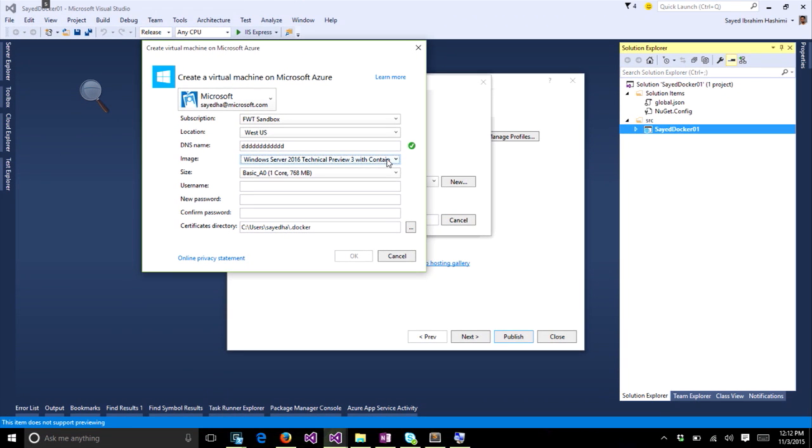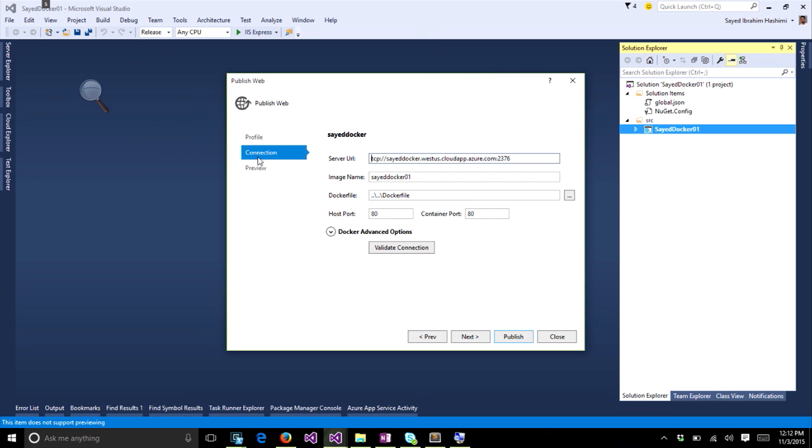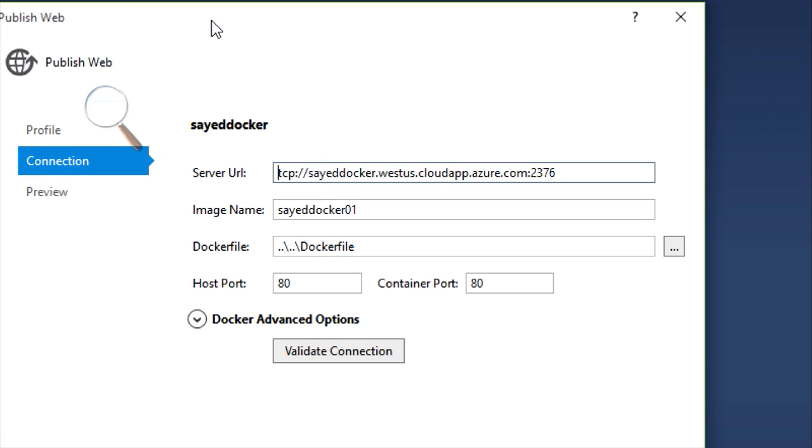Okay, so let me go ahead and minimize that. I've already created a Docker profile. Let me go ahead and go into it. So here's where we are. There's not really that many properties here. The important part is really the URL and also the Docker file which gets created.